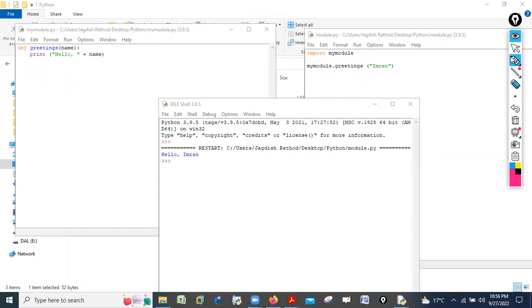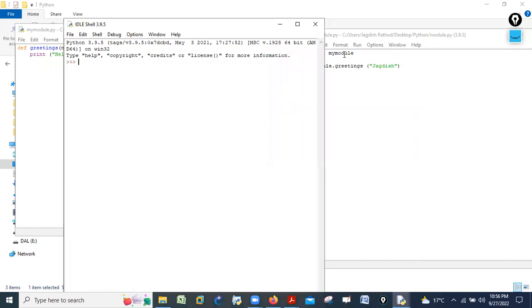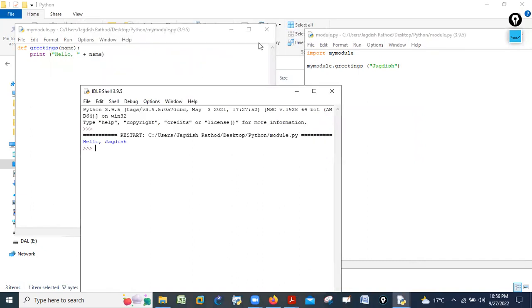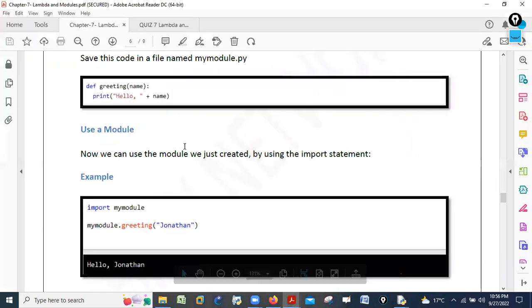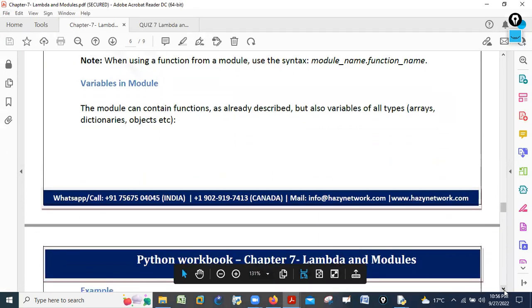So whenever I run this file, for example, if I go back here and say Jagdish instead of Imran, I will save the file, go here, and run the module. When I run the module, I will get the output hello Jagdish. Hello from this file and Jagdish from this file. This is nothing but the module. So here I put everything over here. When you follow the instruction, you will get it.